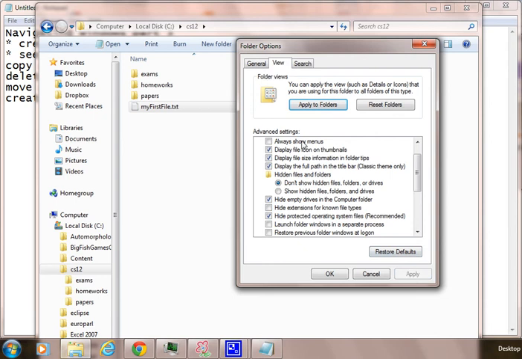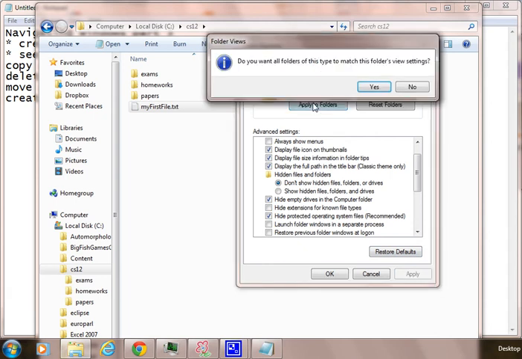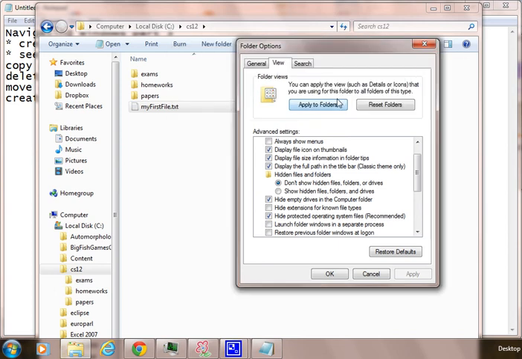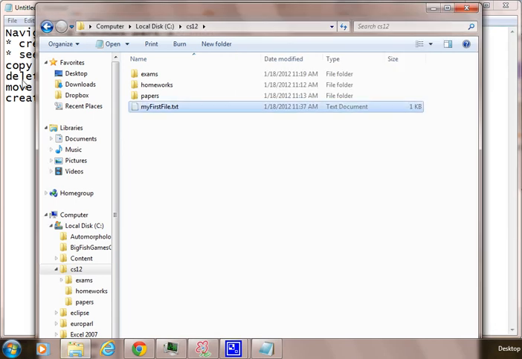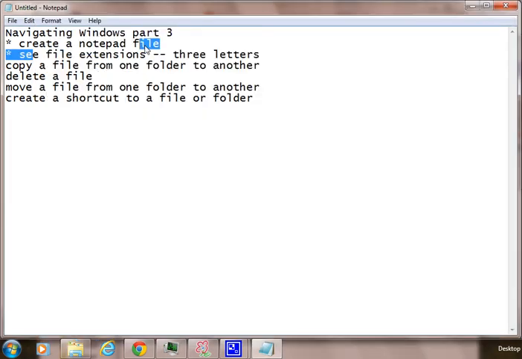We'll apply it to this folder, and in fact you should apply it to all folders. So we'll click here to apply to all folders and say yes, and now this is a system-wide setting. You'll now see the file extensions, which is a good thing. So now we can say OK, and we're done with this step, that we could see these file extensions.